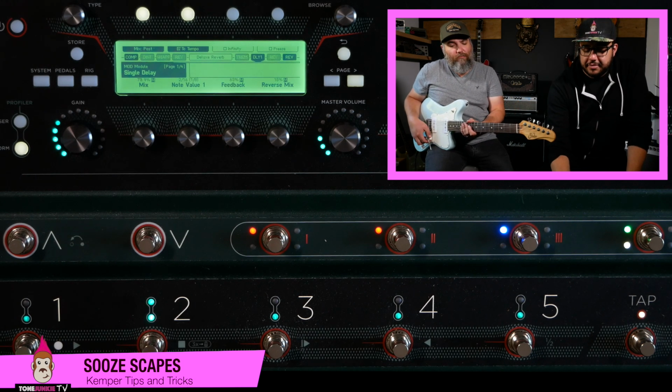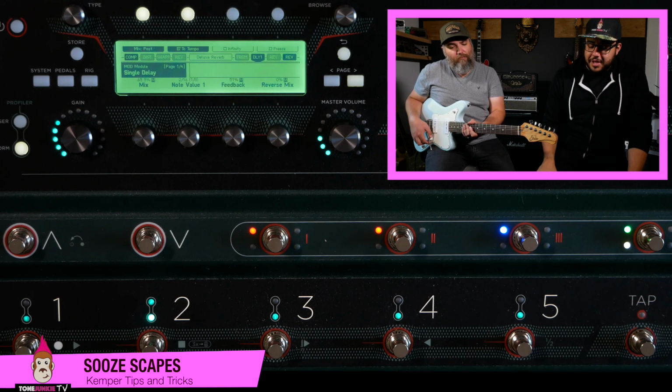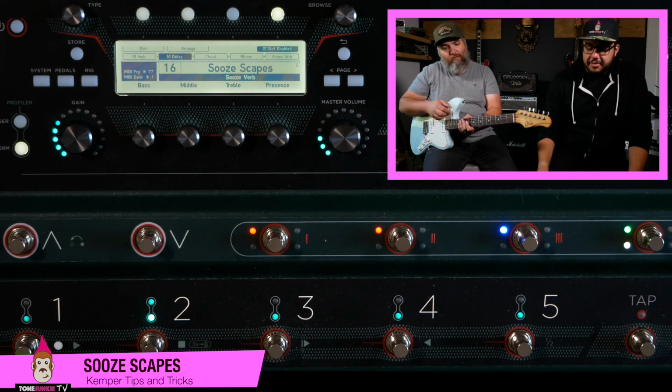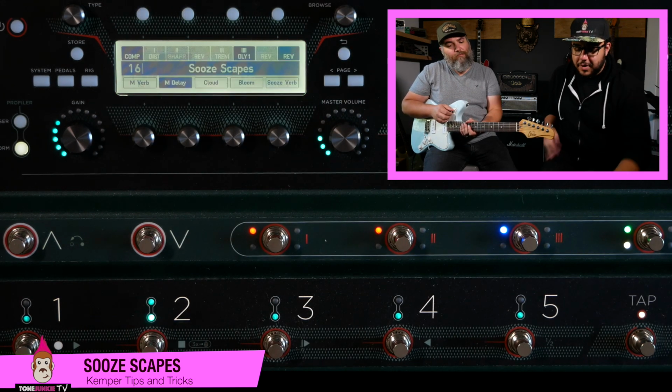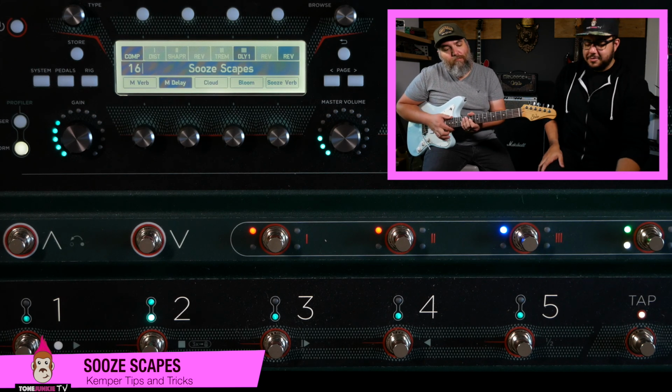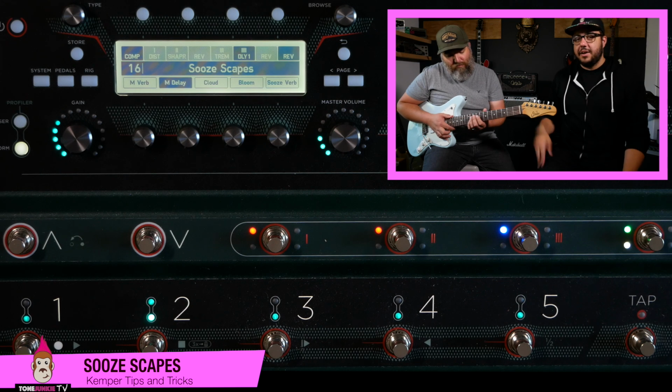I'm really a fan of this runaway thing, to me it's the coolest thing. So I'm going to let you play us out on this delay, and I love the way it ramps up, and you can hear it ramping up slowly. And you can see it going back and forth on the Kemper. All right, I'm going to let you play us out.